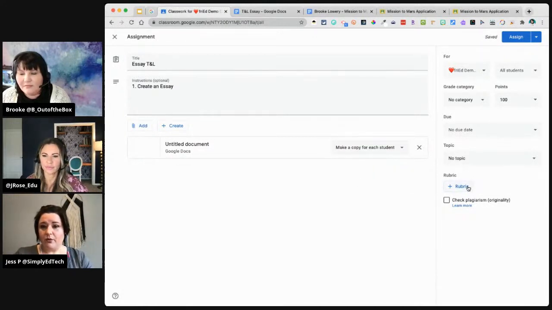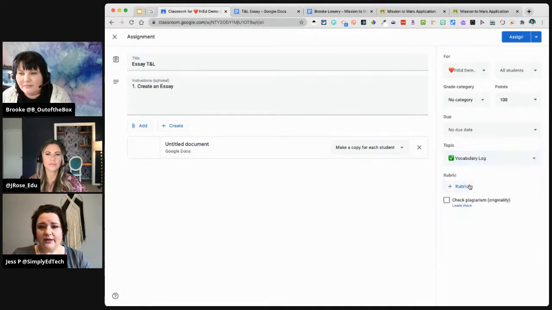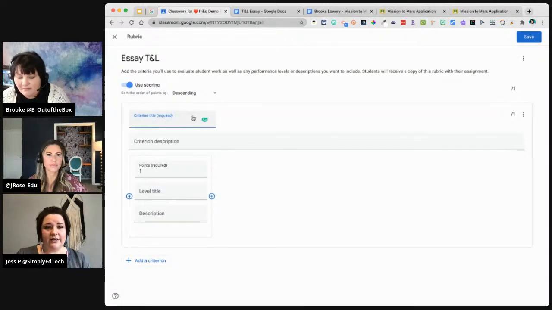Notice how it's worth 100 points, and I want to add a rubric. So you click on that little rubric option down there, and you can either create one from scratch, reuse an old one, or import something from a sheet. We'll start with creating a rubric. It's kind of quick, but you'll see how pretty and easy it is.